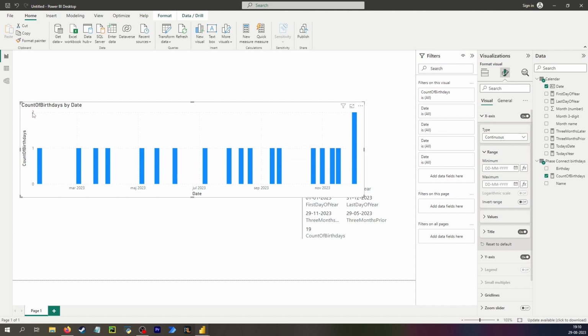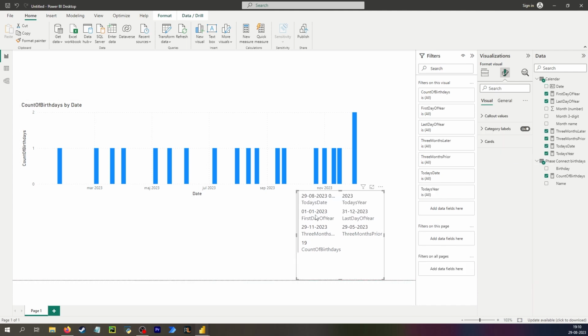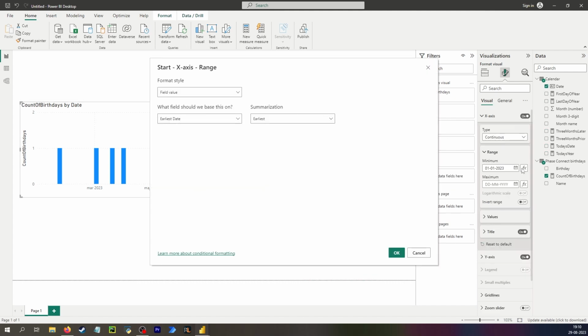I'm also going to fix the y-axis, which is why I wanted to include this imposter date point. So I want my minimum, but I don't want that to be a fixed date, where I could go in here and say it should be January 1st, but then it's 2023, which I don't want. I want that to be a function, or rather a measure, and I already made this here, first date of year. So I can go in and say my minimum should be a measure.